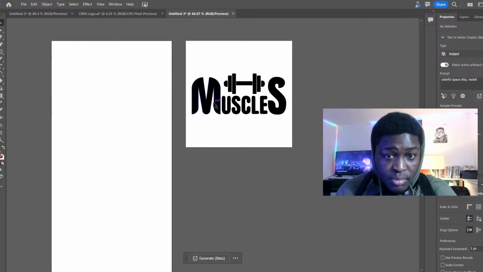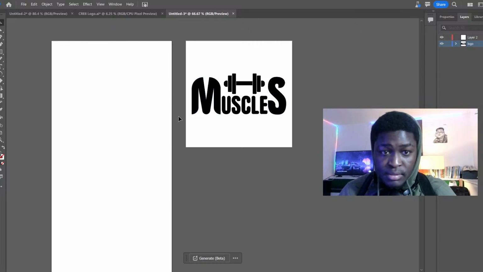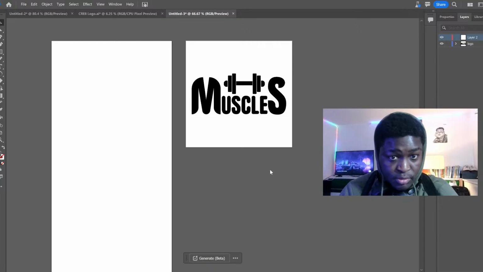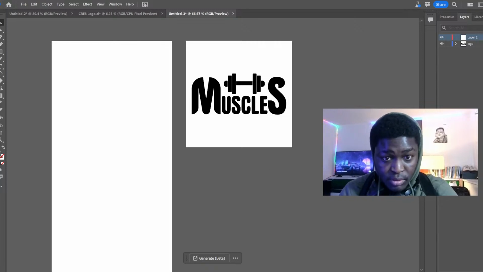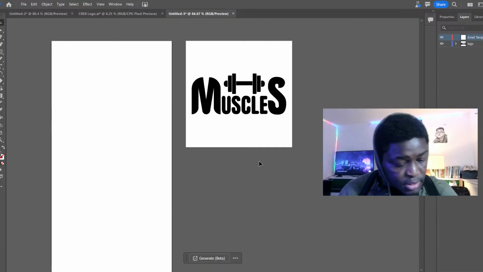So we have our logo, Muscles, here. We can go ahead and copy that now. Let's actually do this. We can go ahead and create a new layer. Let's just call this logo. My caps lock's on, that's why. And then we go to layer 2. We'll call this one the email template. Bam. Look at that. Would you look at that?